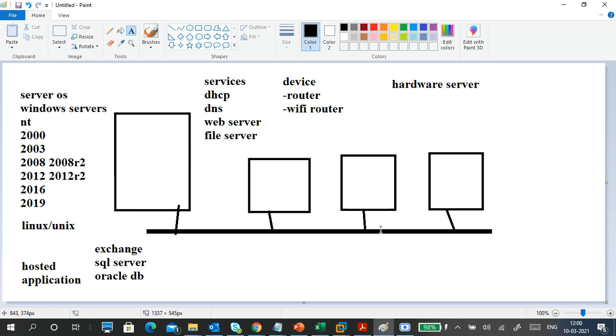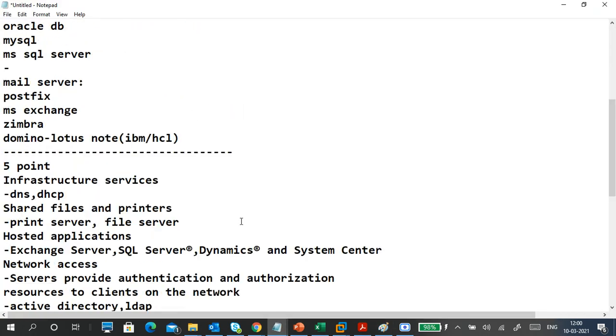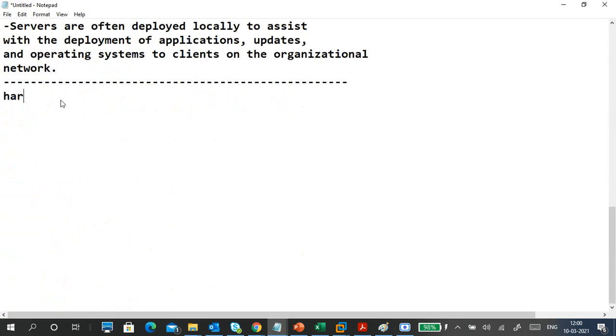Next, of course, we have hardware servers. First, we'll go to the hardware part. So hardware servers are not any special kind of server. If you install a server operating system into a PC, it automatically becomes a server, and if you install a service in it, it becomes a proper server. But a normal PC cannot be a server, because a server is connected to multiple clients. It should handle multiple client requests.